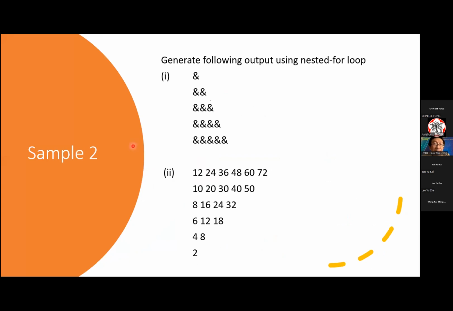For the second example, you are asked to generate the following output using the nested for loop. Just now you have seen asterisk; now this is ampersand. The first one is straightforward, I'm sure you're able to guess. I just changed the asterisk to ampersand. How about the number 2?